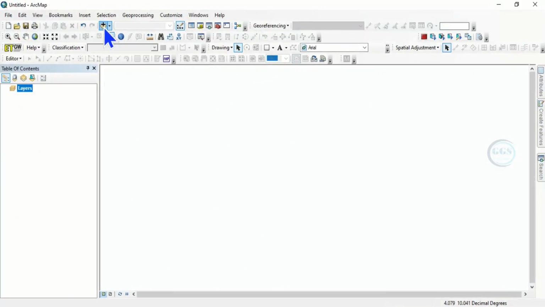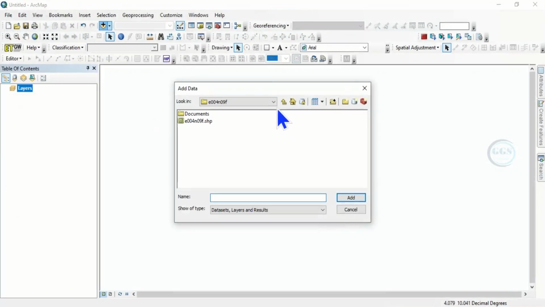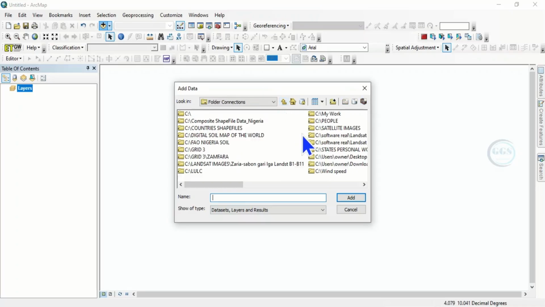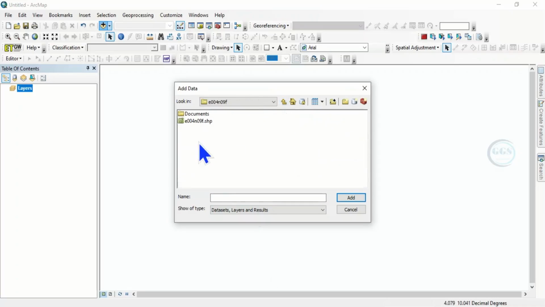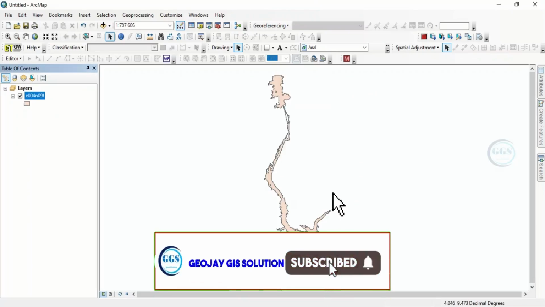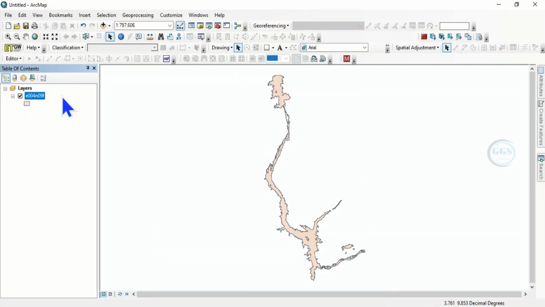Click add data. Let's navigate to the file and load it in. It's under our downloads. Okay, this is it. Open it. Then click add. Click OK. So this is the water body downloaded.